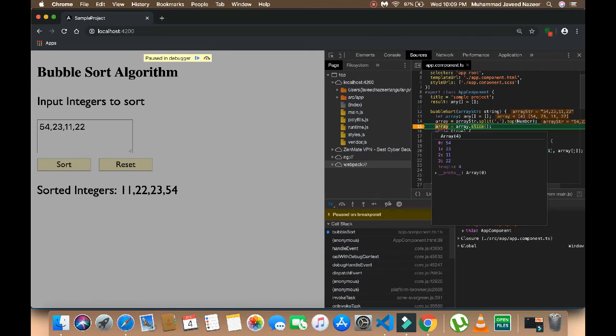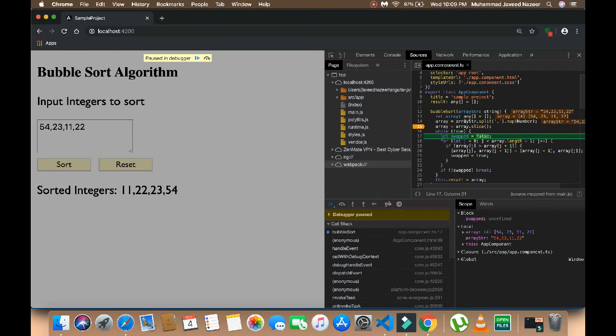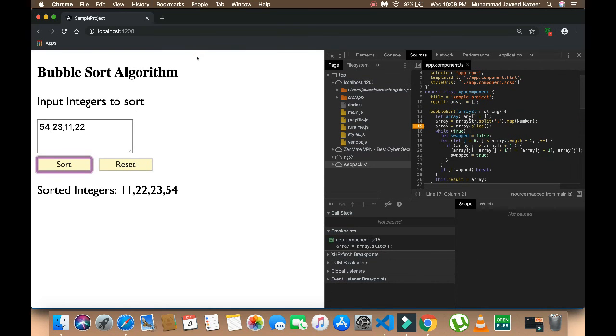I'm just pressing F10 to go step by step in debugging. If you don't want to go, you can press Ctrl. Just click it. Okay. If we remove it here again and just click, it's not coming to the breakpoint. So we have just stopped it.